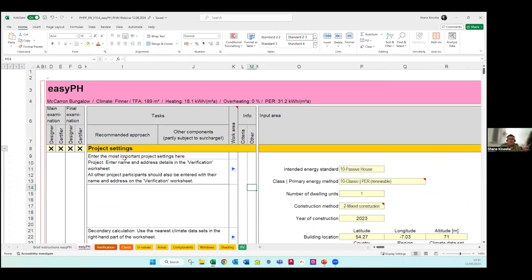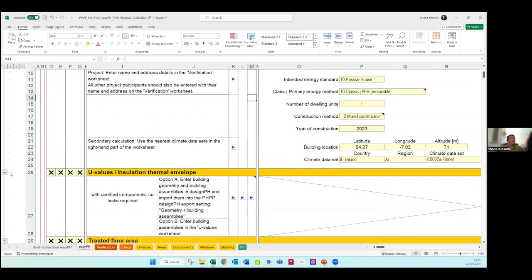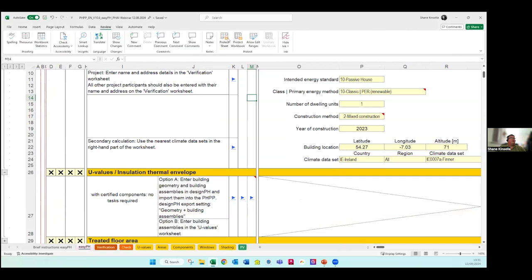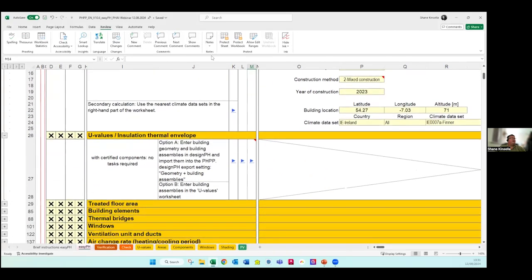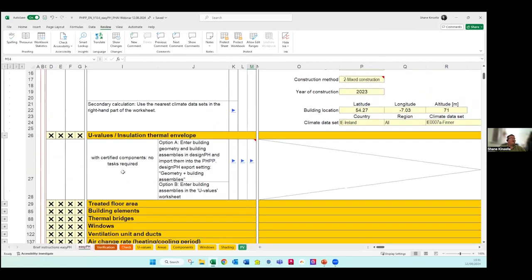As a rule, you'll follow that guidance within the easyPH tab, which will allow you to tick off your various bits as you go along. You'll see there are little plus buttons on the left hand side. Just make sure you go to review and protect before you start working with those plus buttons, because they won't function without doing that. Most PHPP files will come with the sheet set to protect, so that's just something to be aware of. Then you can use your little plus buttons to open and close your various sections and look at your options.